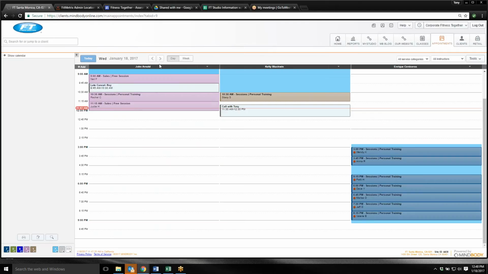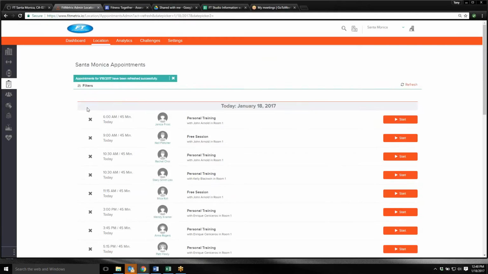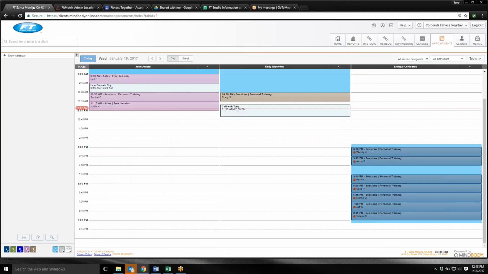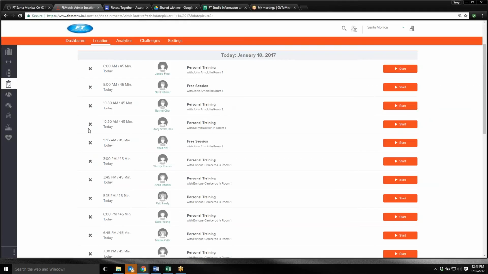So once again, it's one of those things you can look through, and basically this screen right here coexists with this screen. You can see all of your appointments for all of your trainers here, but you can also do that within here as well. So you can also do the spot checking of it.